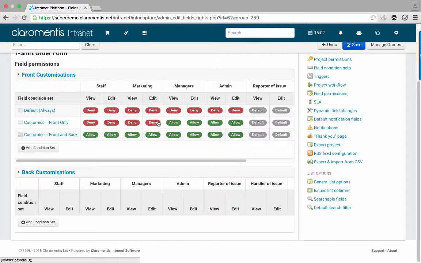So you can really, this is so configurable, you can decide, at such a low level, exactly who should be able to see and edit which fields. So in this case, I'm just going to leave these at allow. So it's just a very simple kind of show and hide setup.